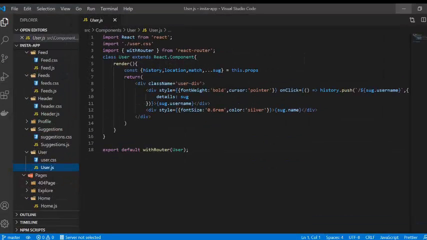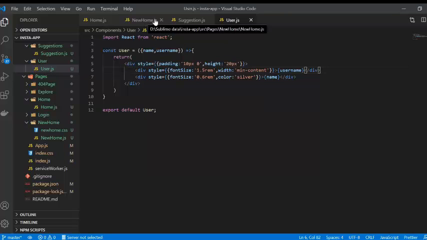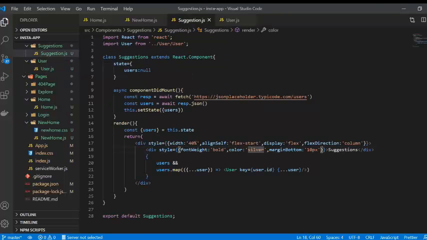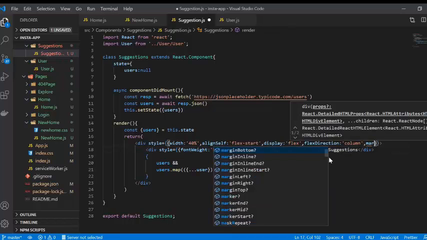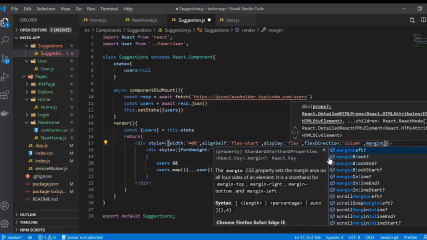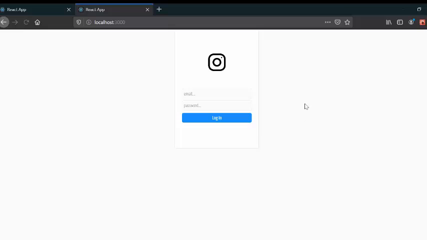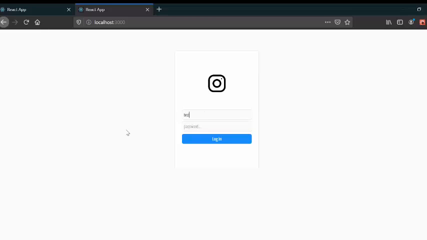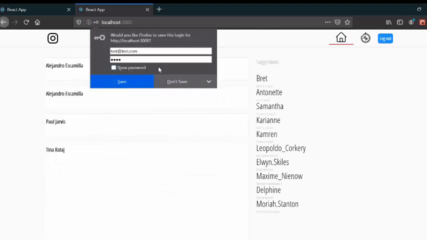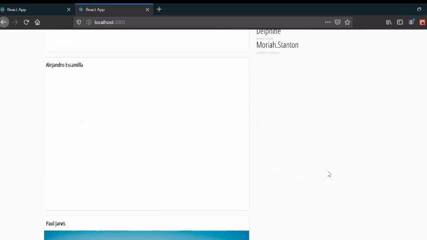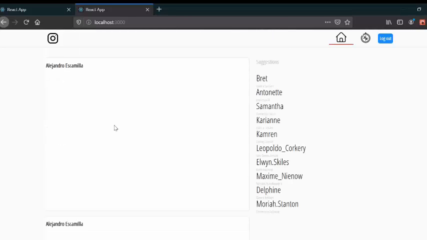Now back to code. In suggestion we're gonna give the div some margin left to be, you can say, 10 pixel, and just go to your code. Oh my, what's happened? Okay, it's good. test@test.com. Yeah, that's it. So we have done the part what we need in here.